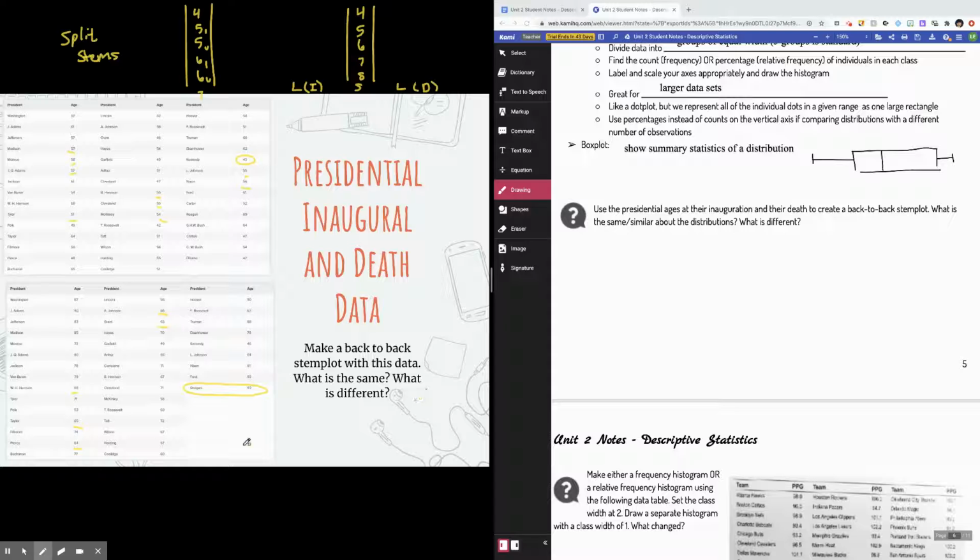Okay, so what I'm going to have you do is pause the video, access the document that has this data, the inaugural and the death data, make your back-to-back stem plot, and then compare the two distributions. Like, what do you see that's similar about them, and what do you see that is different about them? So I'll see y'all back here in just a second.